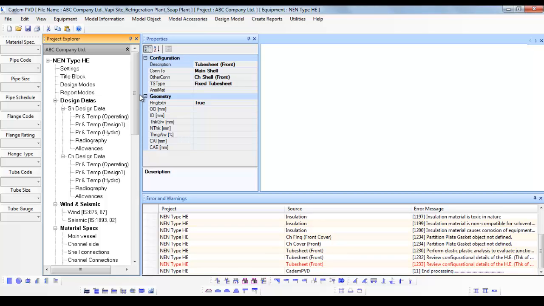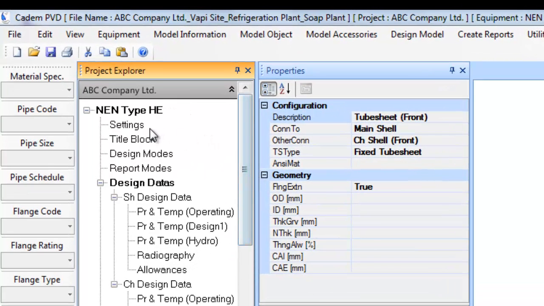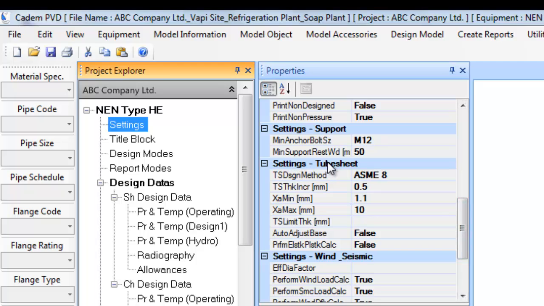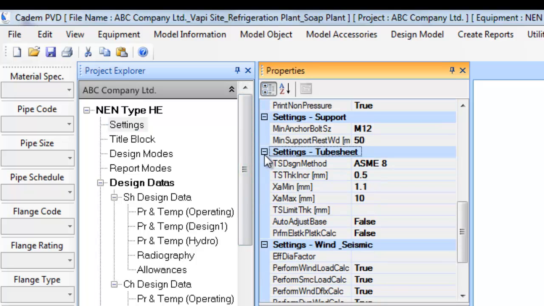The options in Setting Tube Sheet allow the user to preset any of these three options or a combination of these options, and the program will accordingly redesign and evaluate the tube sheet thickness, shell thickness, and/or channel thickness. Now to resolve the error, click on the subtree Settings in the Equipment node tree in the Project Explorer. Thereafter, update the settings pertaining to the tube sheet designing under Setting Tube Sheet.